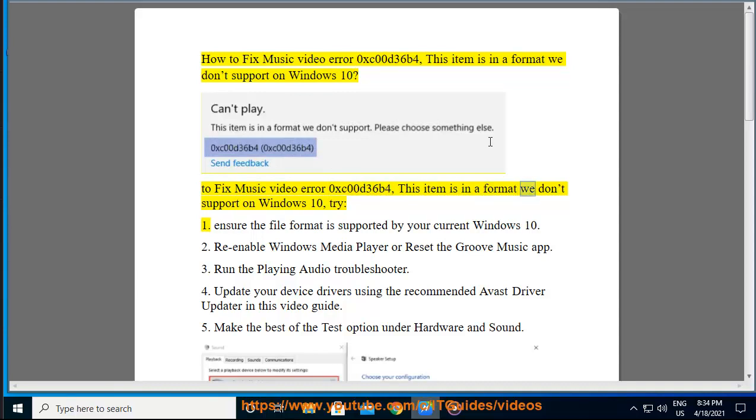0xc00d36b4, this item is in a format we don't support on Windows 10. Try: 1. Ensure the file format is supported by your current Windows 10.